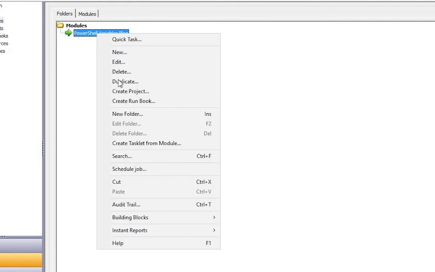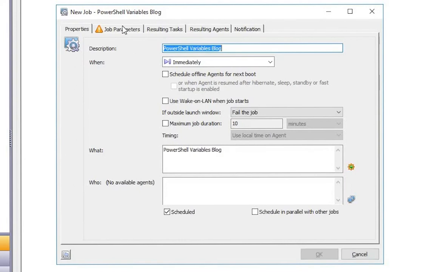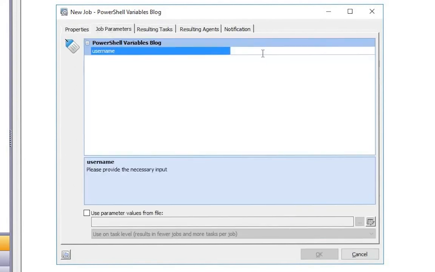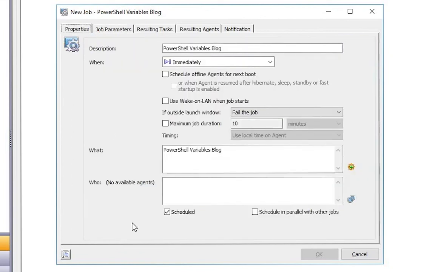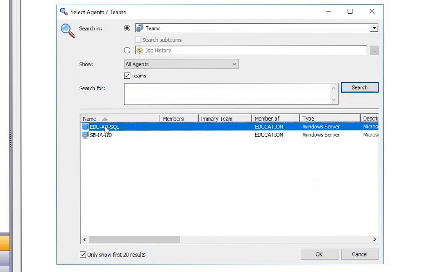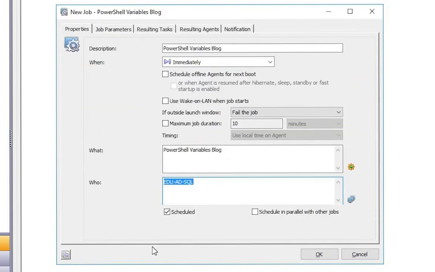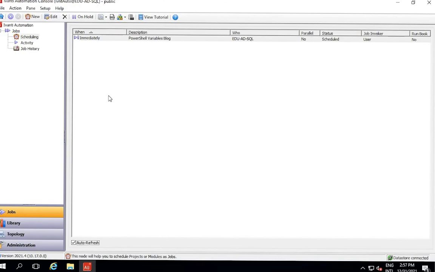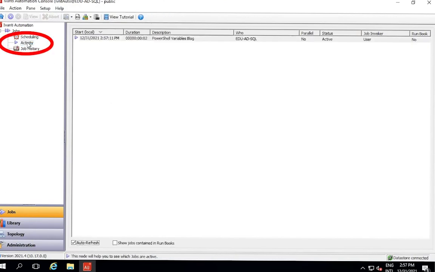We do right mouse click. We say schedule job. Now you see that we have to fill a job parameter, and we know that's a username, which you can select, or you can resolve it somewhere else. Go back to the properties, select an agent. I will select my Active Directory server where I installed an agent. We click on OK, and now we have to wait till it's going to activity.